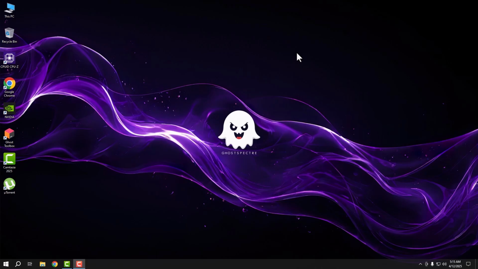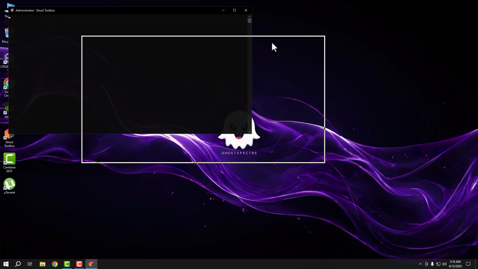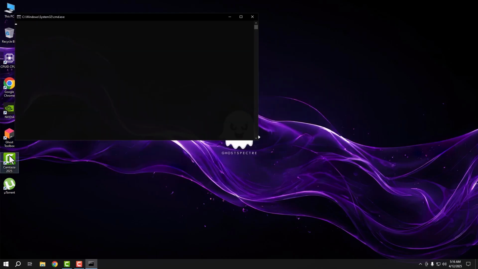Now let's get into the driver installation section. So all you need is to click on the Ghost Toolbox. It is a tool from the Ghost Spectre that is designed to optimize and do some stuff in your Windows. Let's see how it works. And you want to just open the toolbox by double clicking on it.